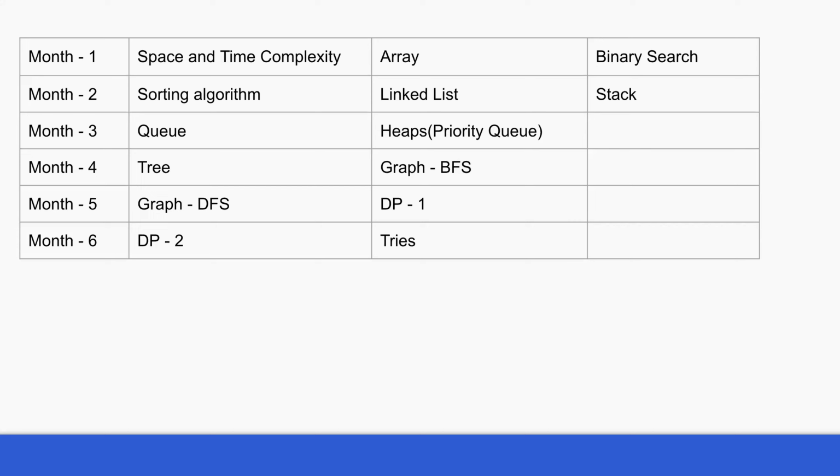Again, linked list: all the problems revolving around linked lists, stacks, queues, heap. Month four will be focused around tree and graph, including the breadth first search part of it. Then we come to graph DFS, the depth first search algorithms. Since dynamic programming is a bit of a haunting topic, we split that into two sections. And last, you can solve a few questions on tries. How auto completion works and all that is implemented using tries.